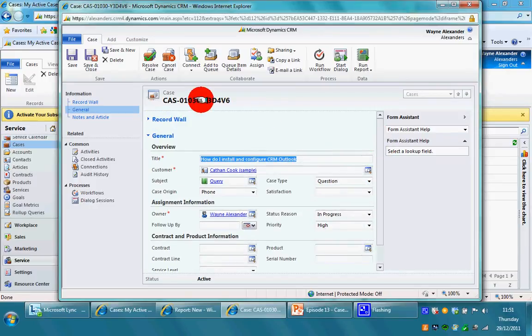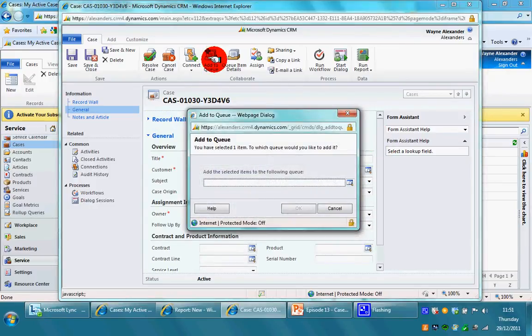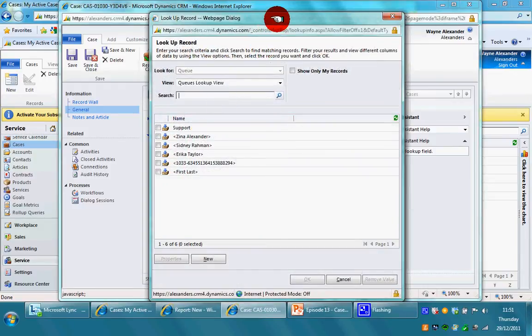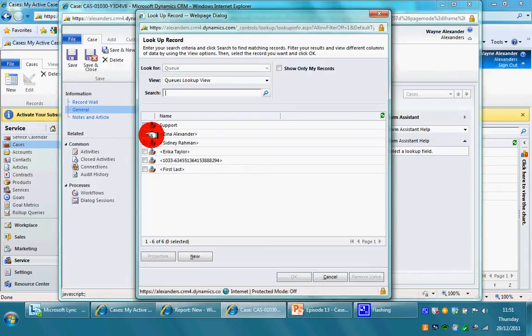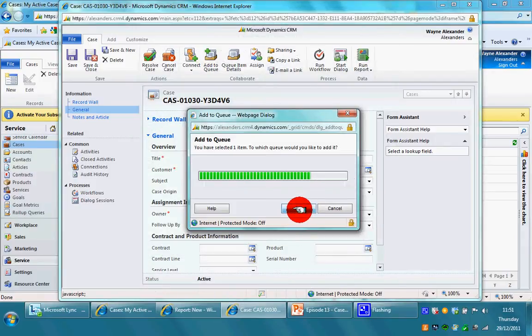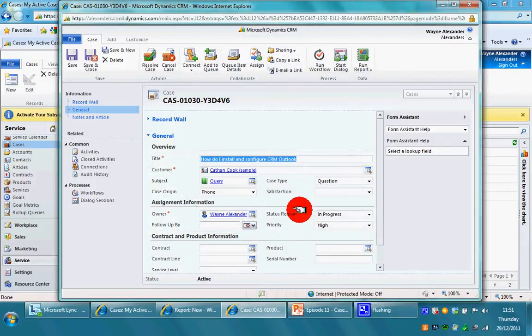So what I'm going to do is I'm going to click on add to queue, and I'm going to search for the queue that I want to add this item to. Now every user that is created within the system has their own personal queue, but what I'm going to do is I'm going to assign this to our support queue, and I'm going to go ahead and click OK and OK again. Okay, so this case has been assigned to our support queue.